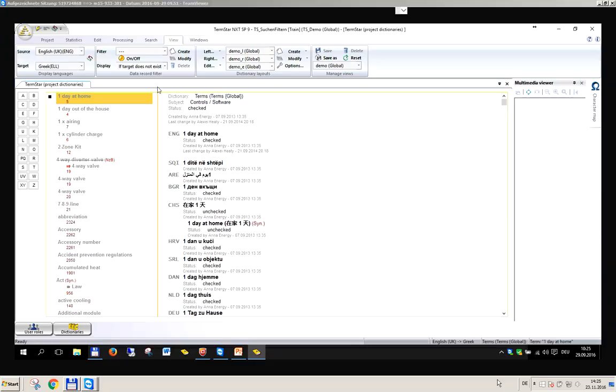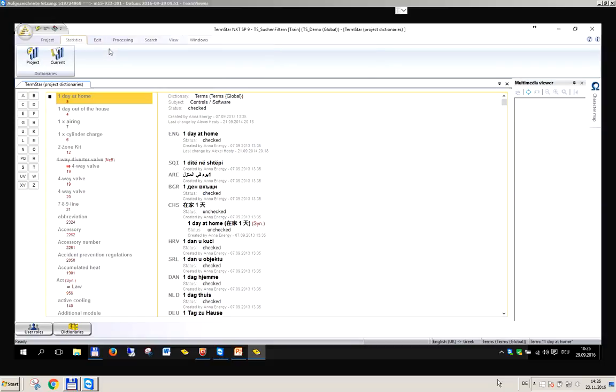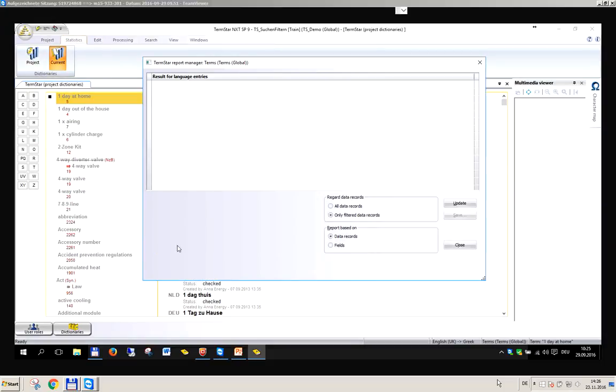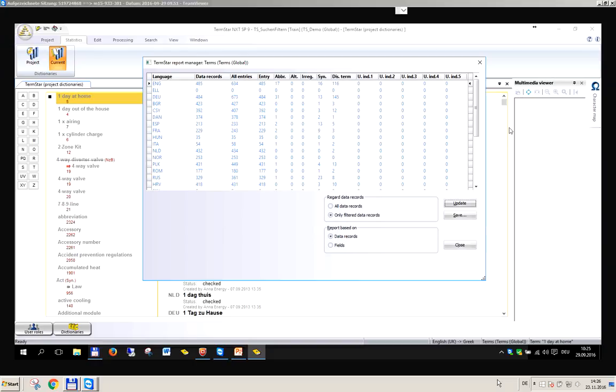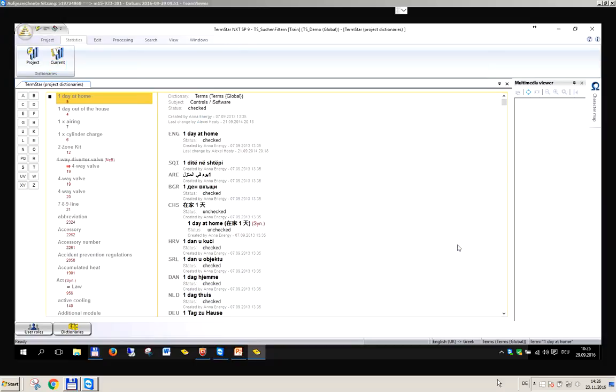Now we can see all the data records that have no Greek term, but how many are there? There are 485 terms that need to have a Greek translation. This is rather a lot.